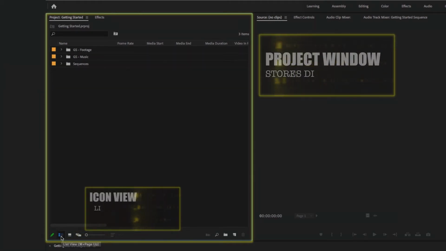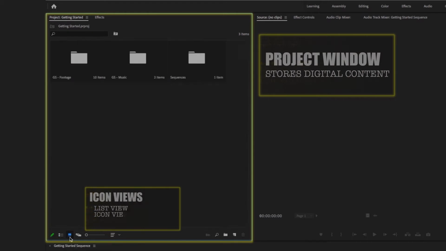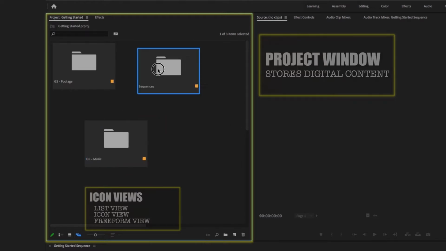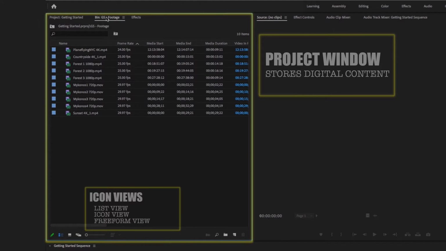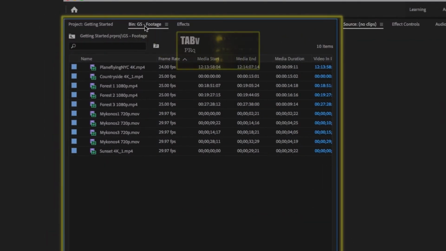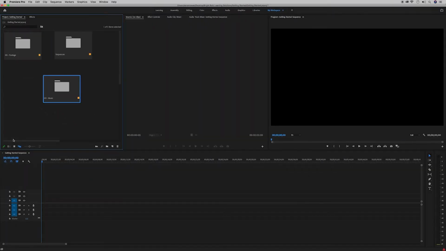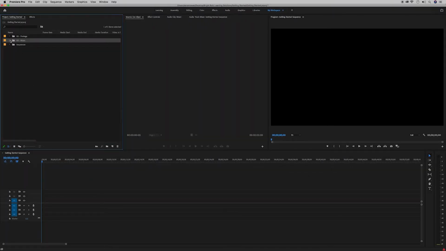So we know that our project window contains all of the digital content for our project. In this window, we have different views. We have list view, we have icon view, and then we have something called freeform view, where I can just move these bins around inside of the window. When I double click one of these, it will now open in a secondary tab at the top. You'll see we have our project window, our bin, and then we have an effects tab. If I click on these three lines, I can close that panel, and then I'll go back into my standard view. We'll go back into list view.